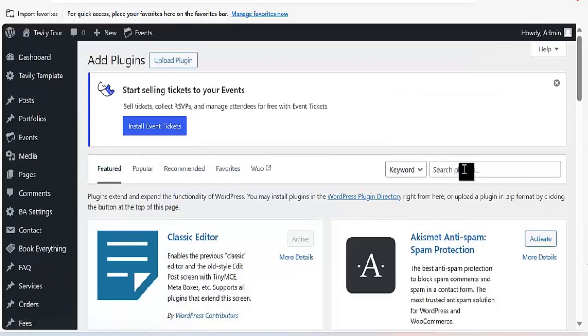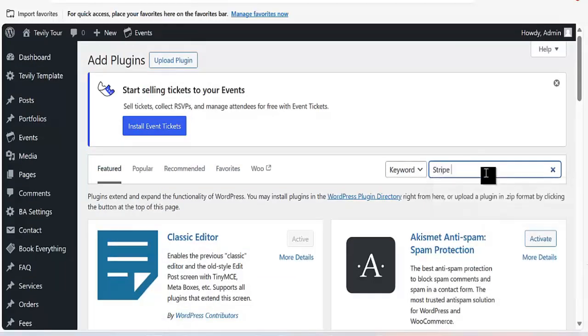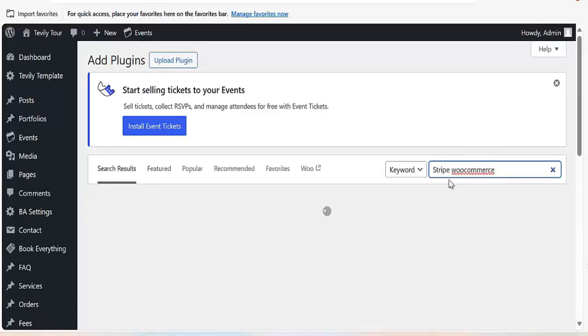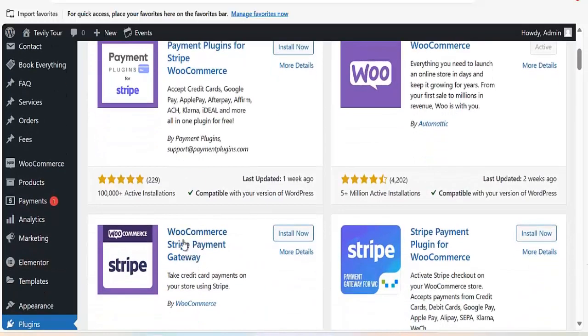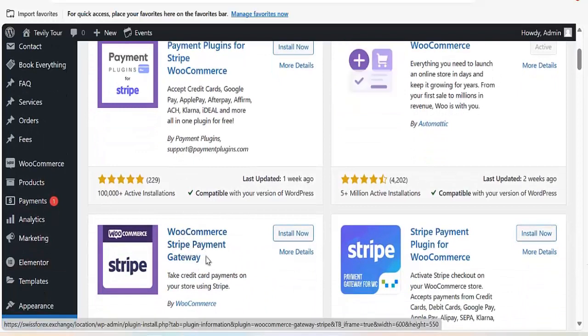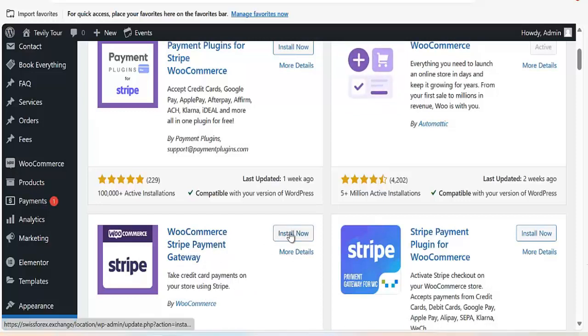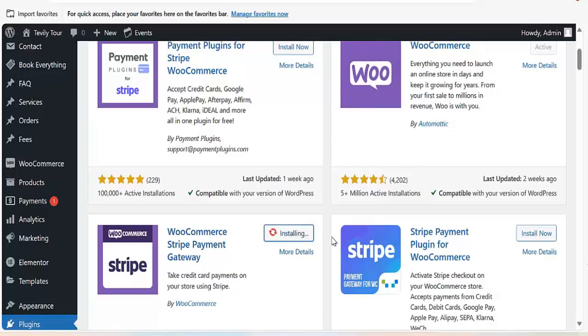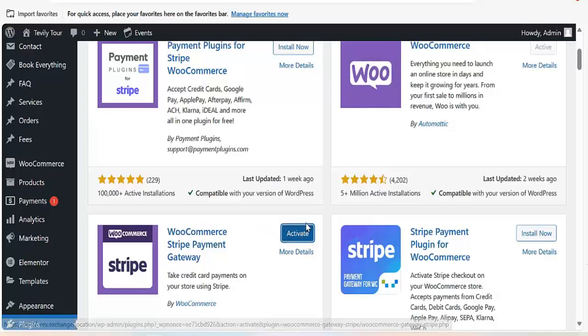All right, then if you want to use Stripe, you can just type Stripe WooCommerce. You see the Stripe WooCommerce. Sorry, use this particular one, WooCommerce Stripe Payment Gateway. You can see "take credit payment on your store using Stripe." This particular one will enable it. I will click on the store. This is for both international clients and whoever you want to pay to.